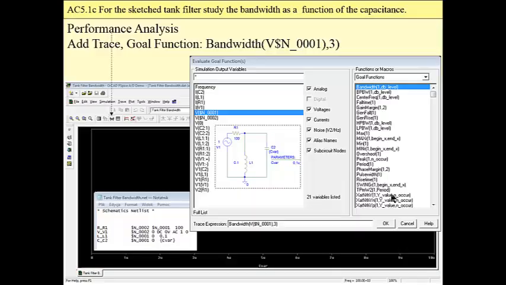When analysis is completed, we have to select performance analysis to replace frequency by capacitance on the horizontal axis. So we have to click here to select performance analysis. Then we have to add trace. Our goal function is a bandwidth. It is a top goal function here. So we are selecting a bandwidth.